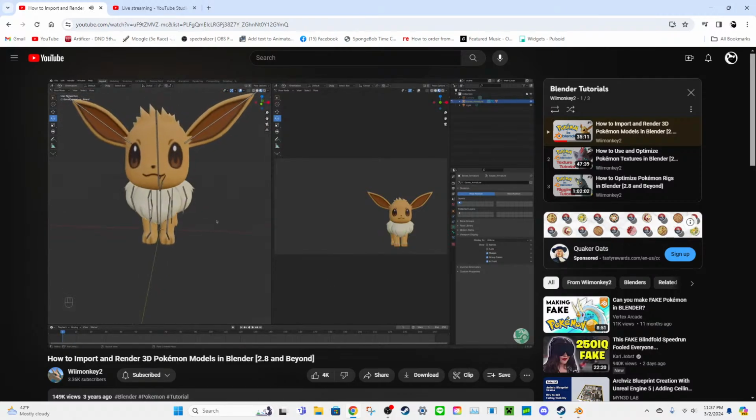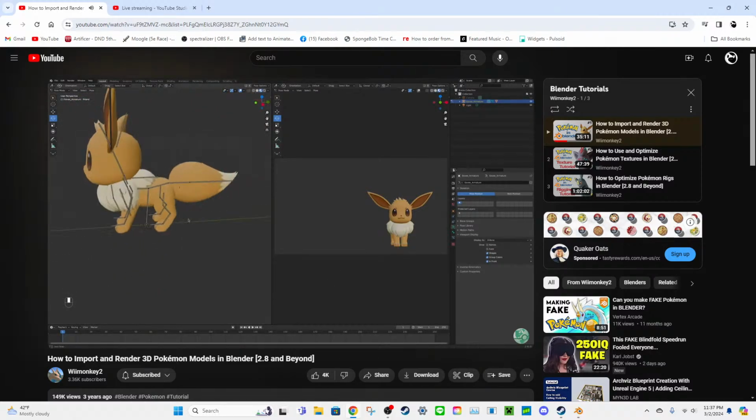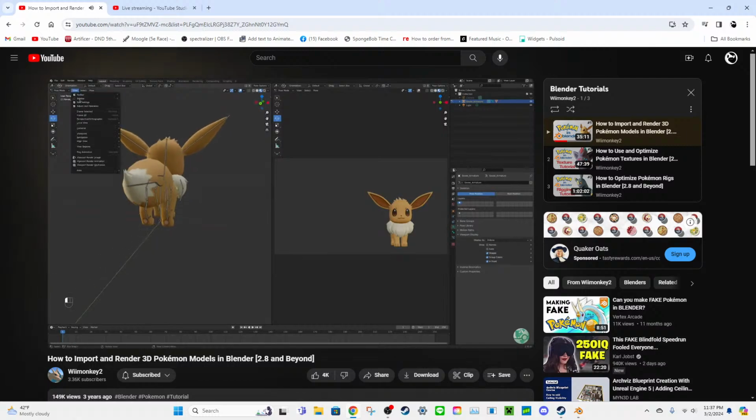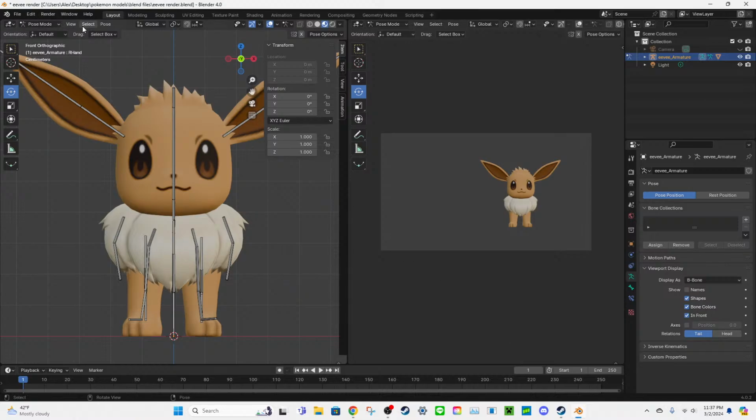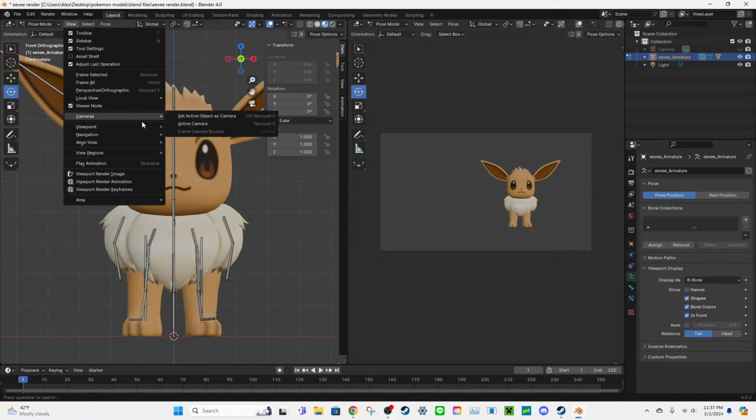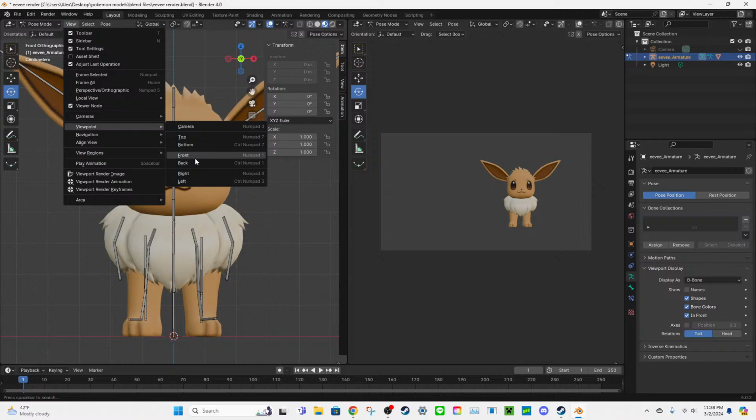Eevee's starting to look pretty fancy, wouldn't you say? Let's move on to the back legs. I'm going to toggle into a back view and continue my positioning. Viewpoint. Back.